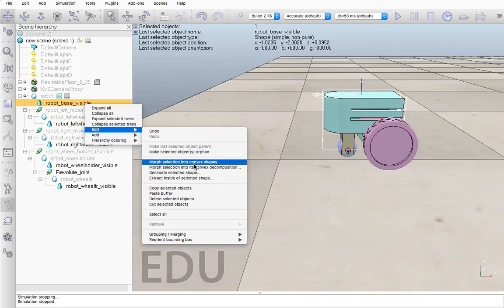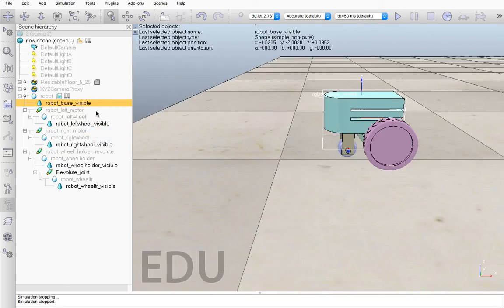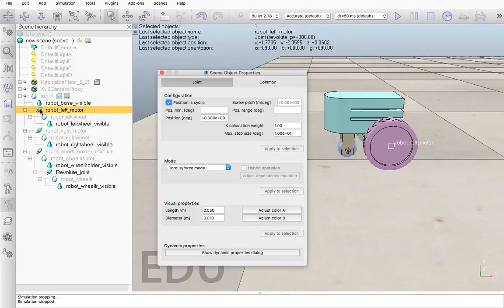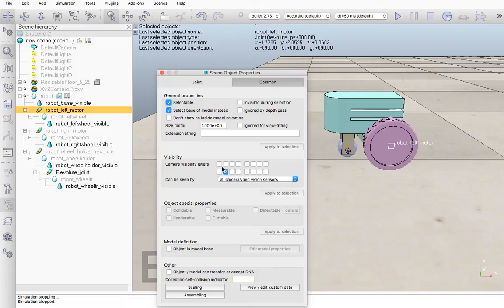If we morph something into convex shapes, we can see it gets converted. I'll show you how this invisible part gets into convex shapes. If I double click here, we can see it is in torque force mode. The position is cyclic, and it rotates 360 degrees, and here the camera visibility is also given. It is because it is a motor, it does not have any special collision properties.